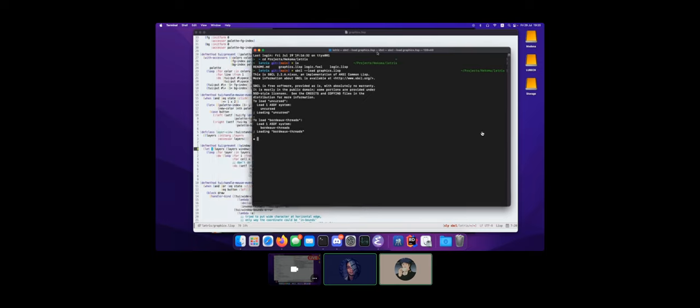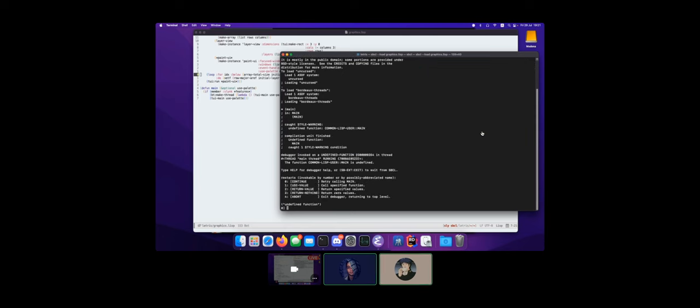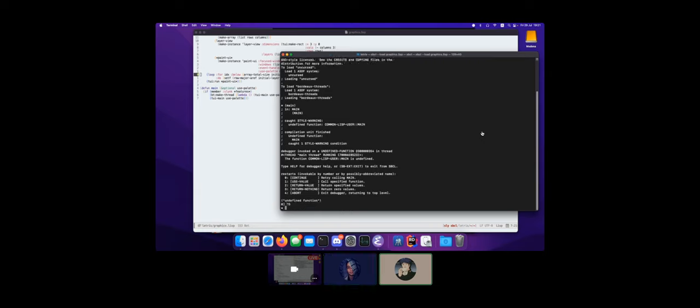Okay. That's all right, so it loaded just fine. Okay, that's impressive. Now we can run the main. I hate this thing. Yeah, I also hate this exactly because of this. Undefined function. Yeah. And okay, so let's do the following. Load graphics.